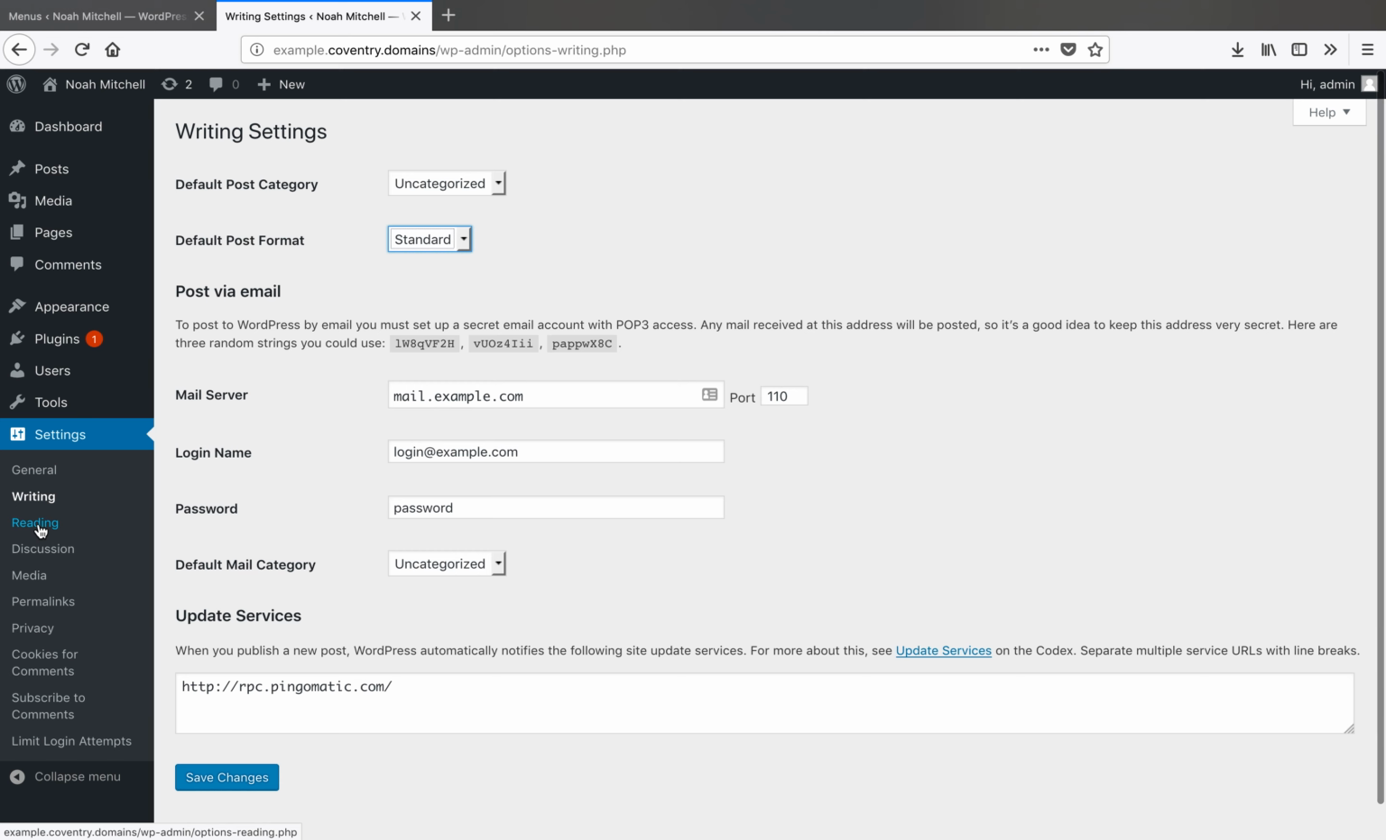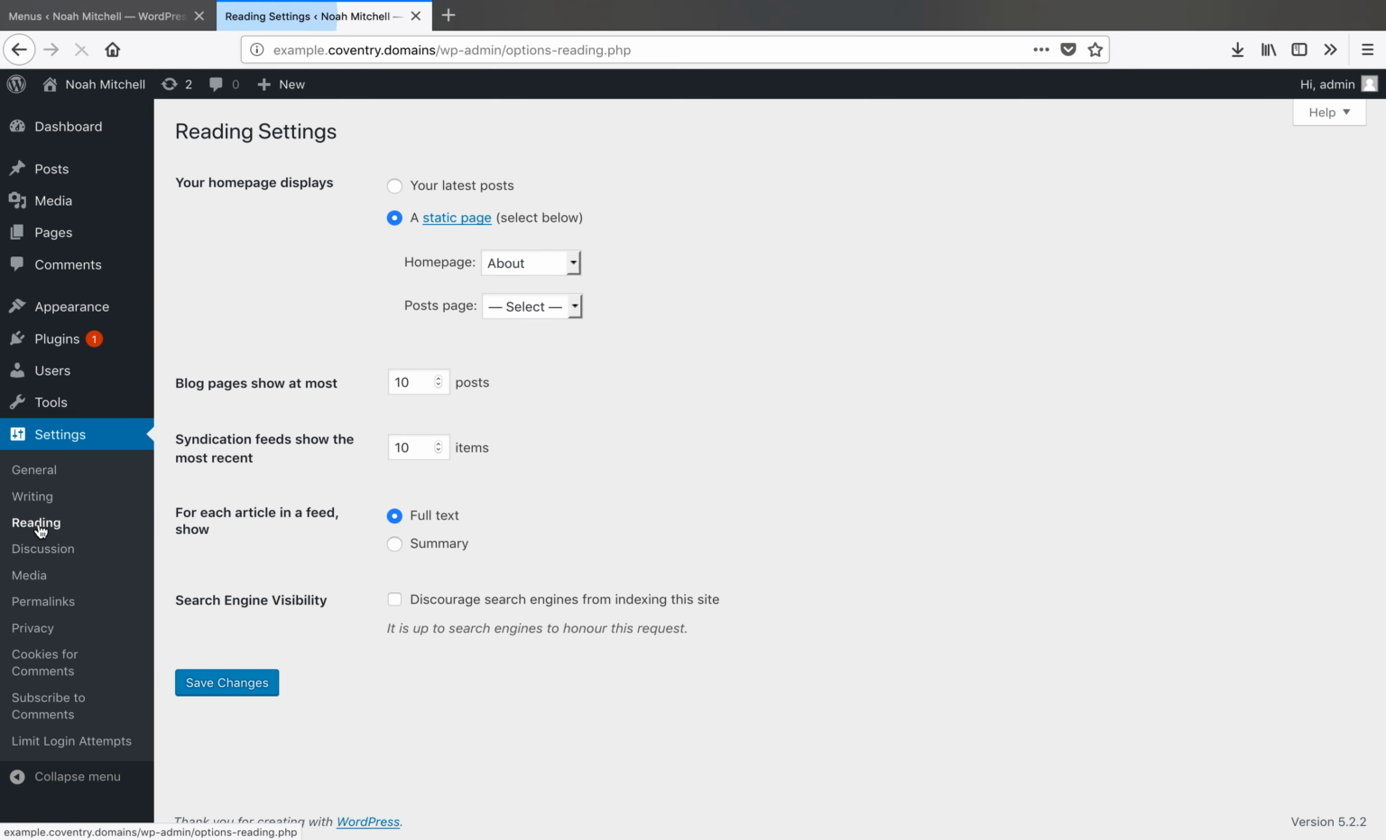So if we go next to reading settings, we saw this page briefly when we changed the homepage of our website from our latest posts to a static page. If I wanted to, I could change that back anytime. It doesn't really affect much. And we might change how many posts are displayed at one time. So instead of 10 posts, I might want to only show 5. Syndication feeds we'll cover in a different video, but you can leave that as is.